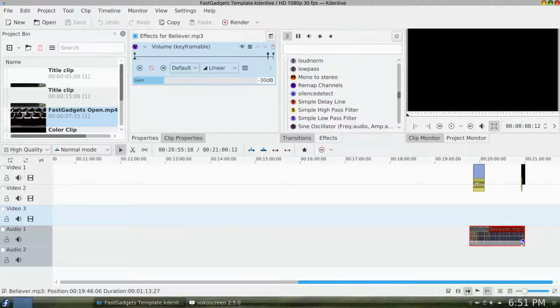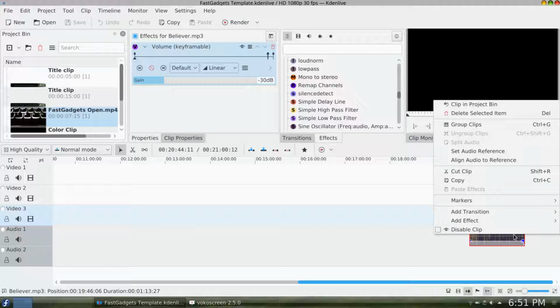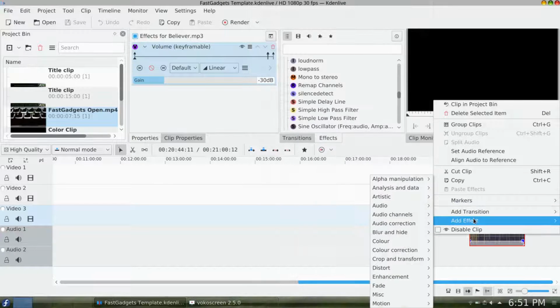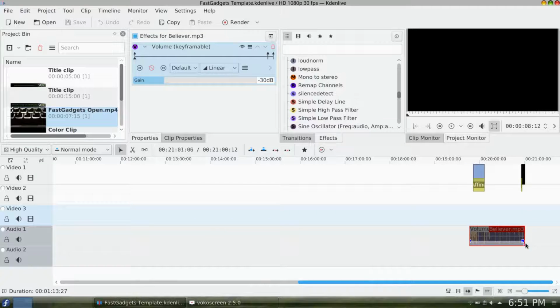I really didn't have to do all this on this particular audio track. Instead of using keyframes, I could actually have right-clicked and applied either an effect, fade out, and it would have faded the music out, but I just use keyframes. It's kind of the same thing.